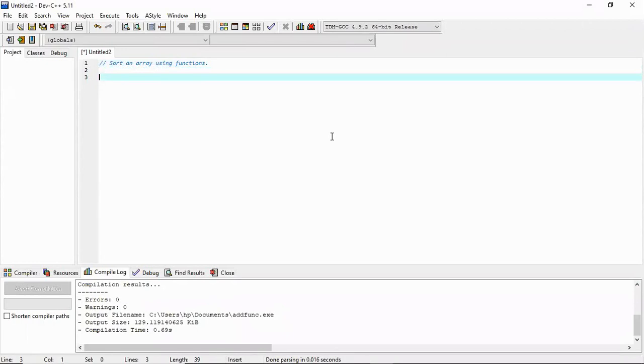So the target is that we have to sort an array. Sort means that we have to put the array in order, either an ascending order or a descending order. Let us say we have an integer array and we have to sort it, but we have to write the sorting code inside a function.